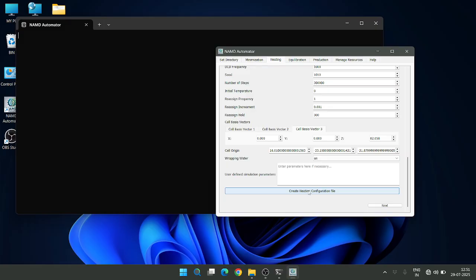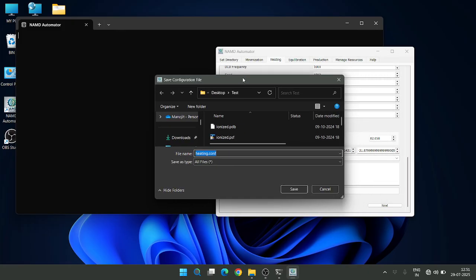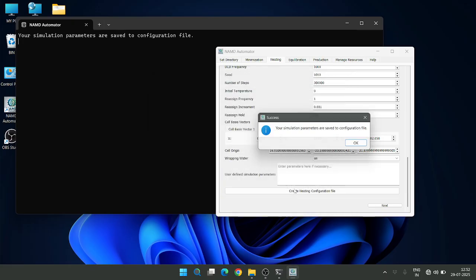When we click on this button, create heating configuration file, we are shown a pop-up asking us to save the configuration file. The default name for this file will be heating.conf or heating.configuration. We can change the values. This is also advice to users: when you are running multiple simulation tasks, you should change the names of the output files. So we will save it, and you will be shown that your simulation parameters are saved to the configuration file.